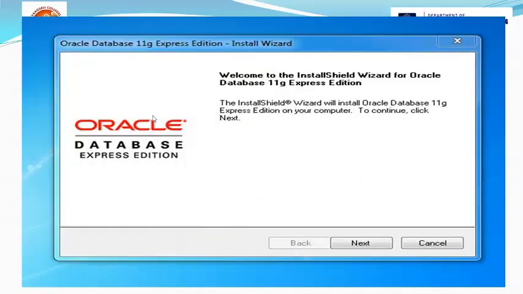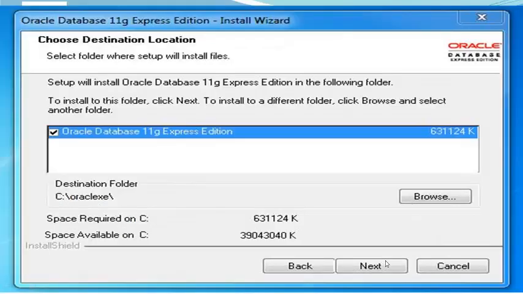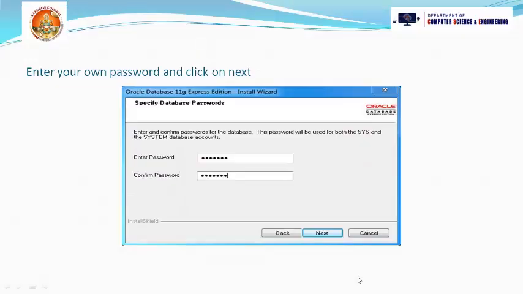Then click on next. Here, accept the license agreement, then click on next. Here, select Oracle Database 11G Express Edition, then click on next. Here we have to give a password. Here system is the username, and we have to give our own password, and we have to remember this password, and we need to enter this password in command prompt to connect with the database server. Then click on next.